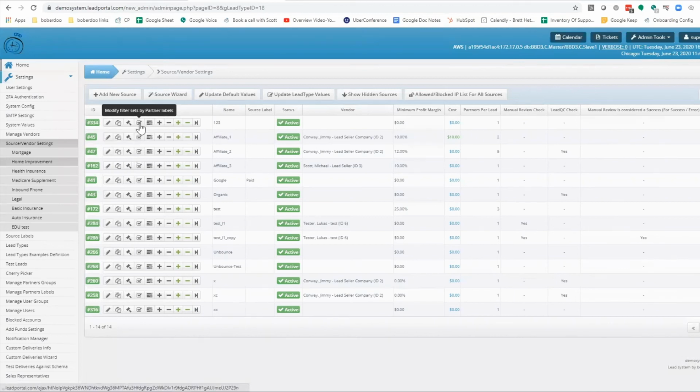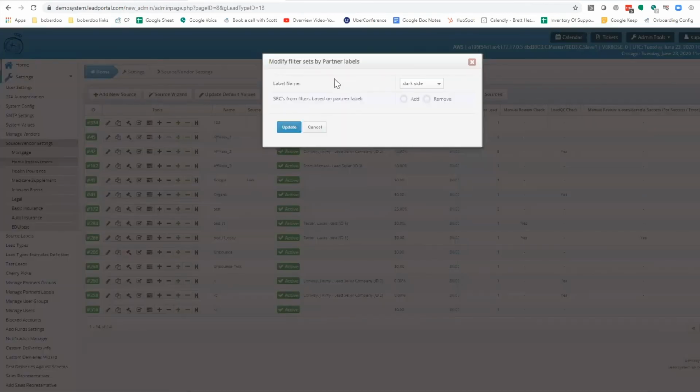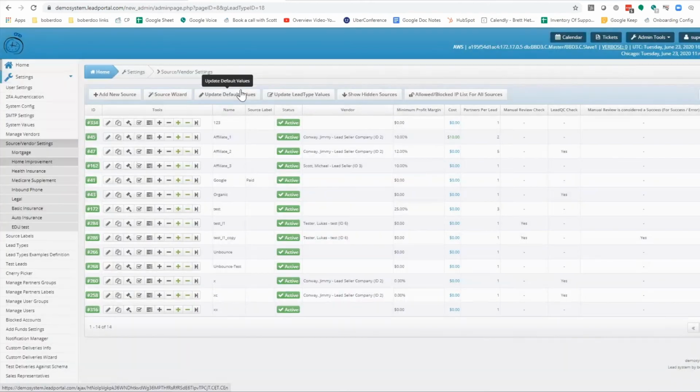Next option here, you can also modify it by partner label and add or remove it. So that is another way that you can bulk add sources.